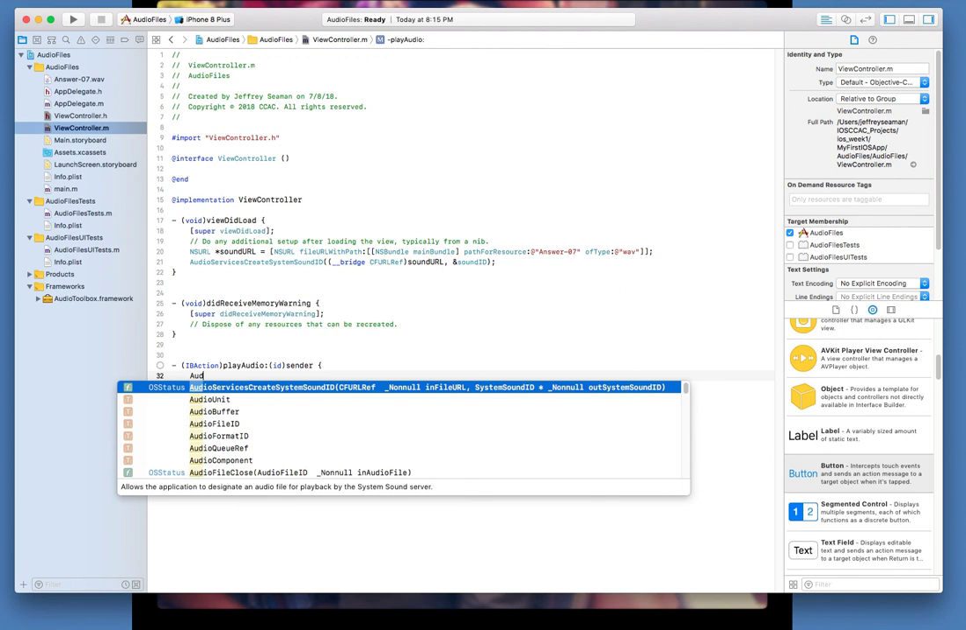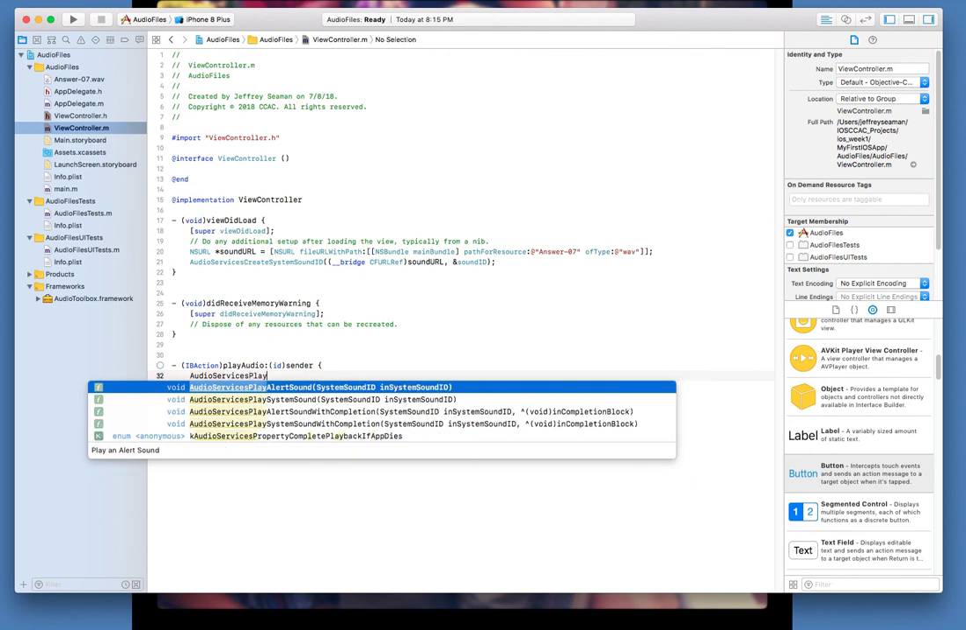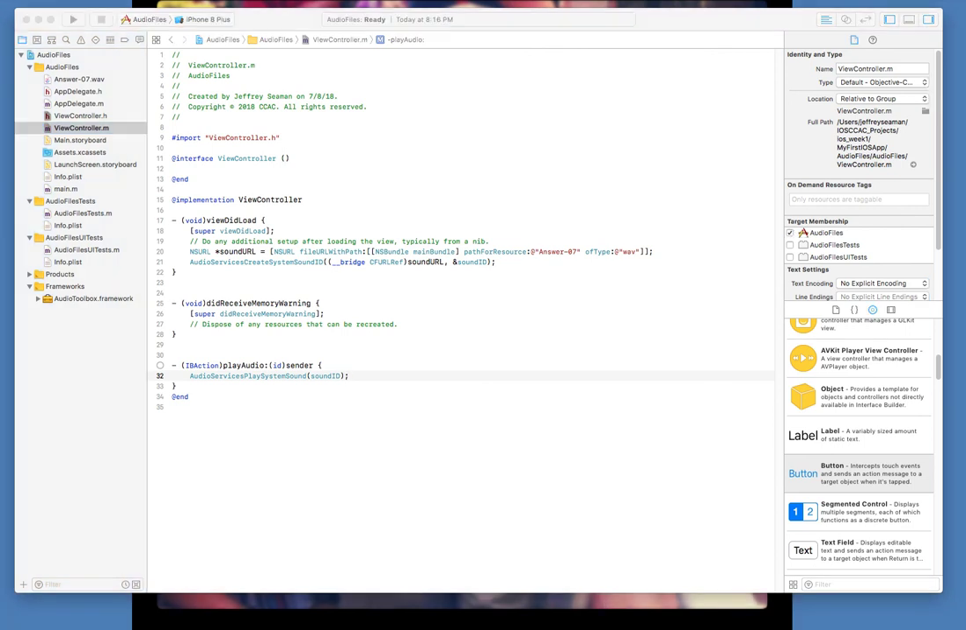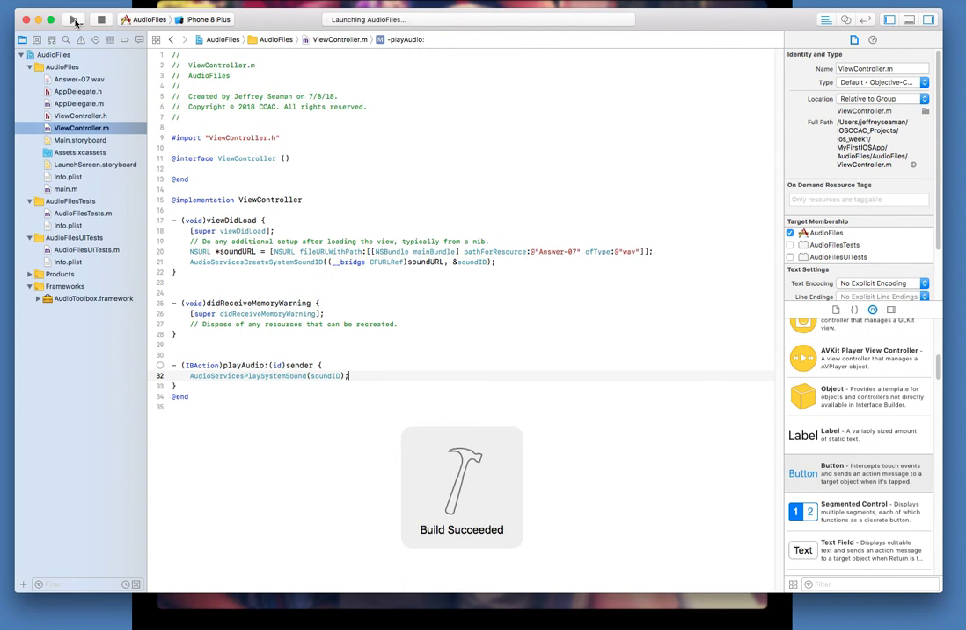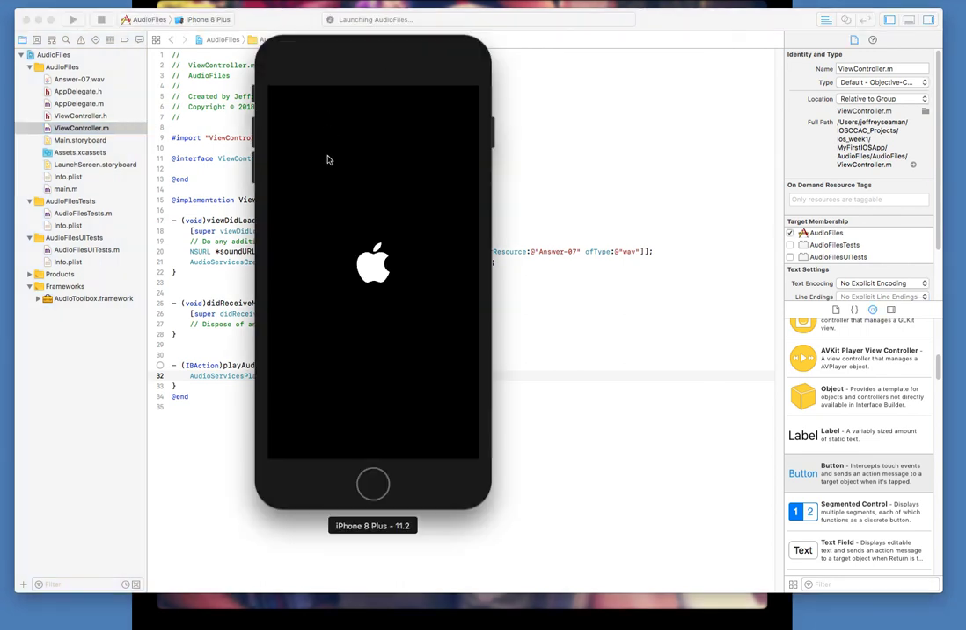So lastly, we'll type in AudioServicesPlaySystemSound. So AudioServices says play system sound, and then we'll pass in the soundID. Hypothetically, this should work, but we'll find out in a second when we run it. So let's go ahead and run it. It might take a while to load up the first time. I haven't run this. One good thing, it's compiling, so that's a positive over a negative.